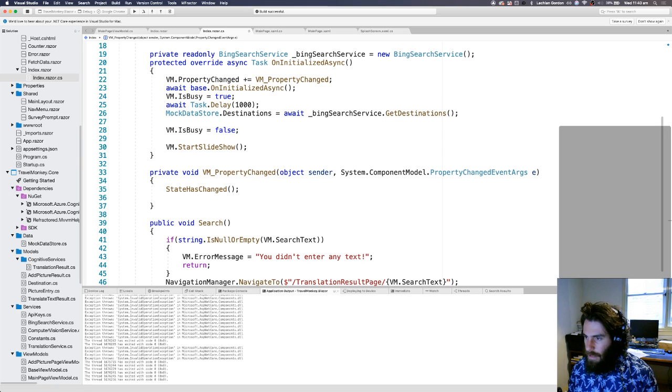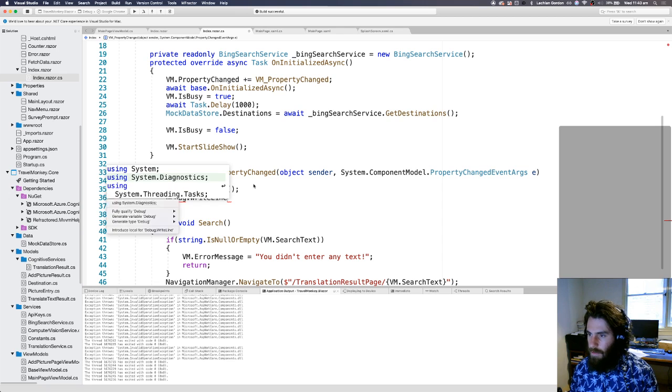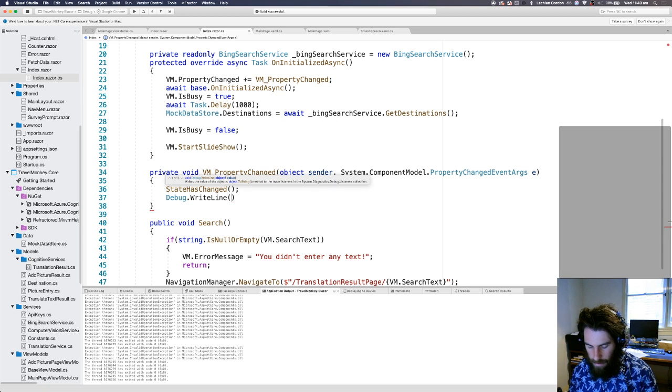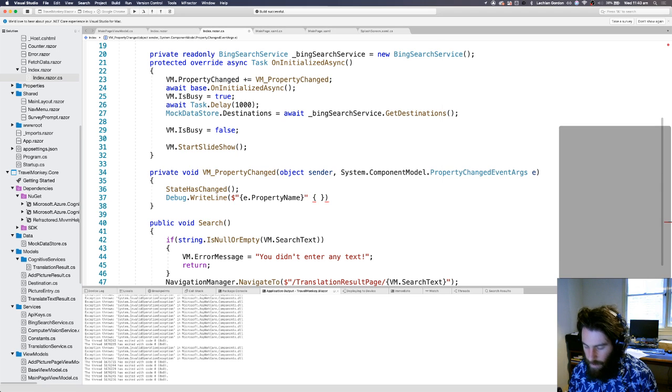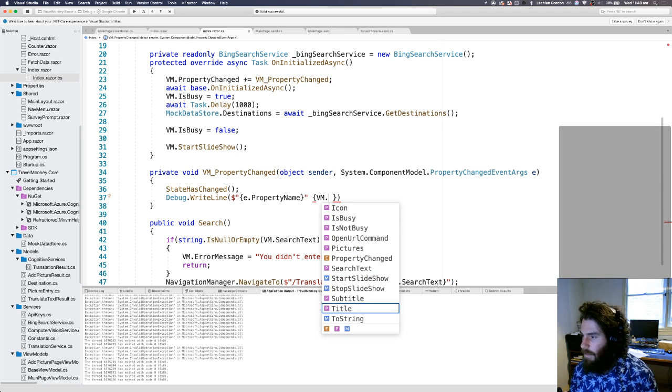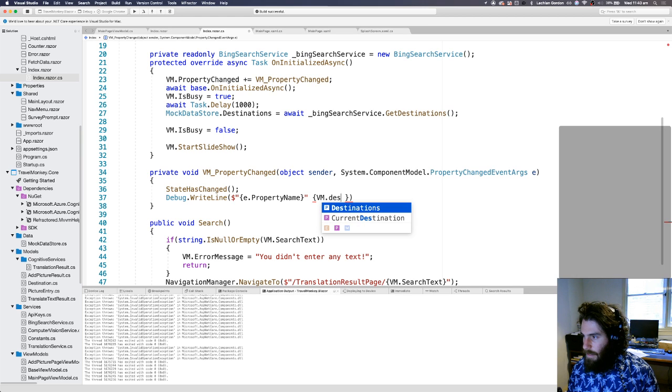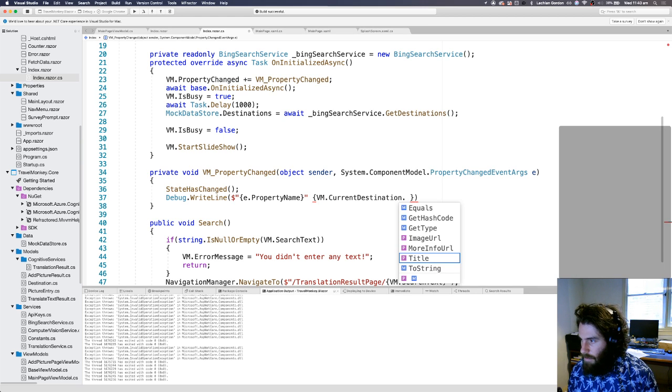Now I'm just going to chuck in a debug here as well. See what we can find out. What's in our event args? Property name, that might be interesting here. And a VM dot current destination dot title.